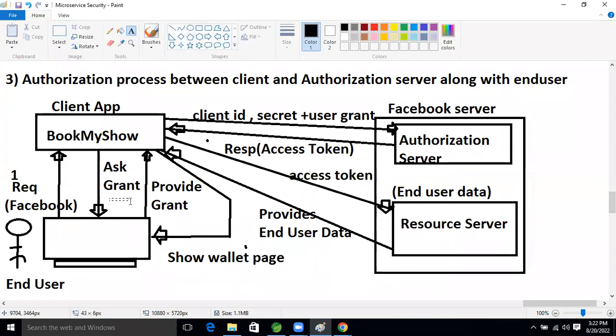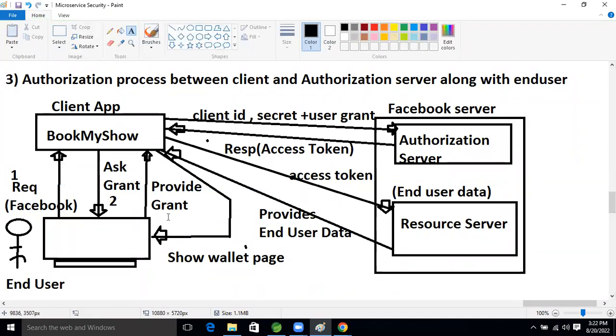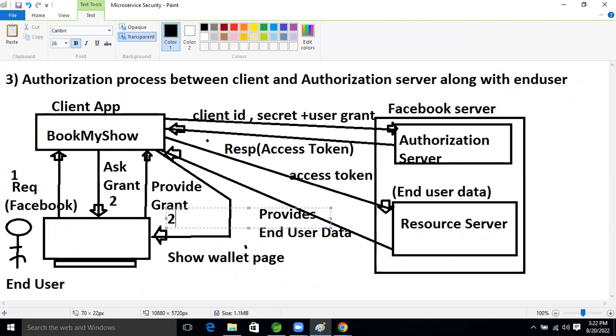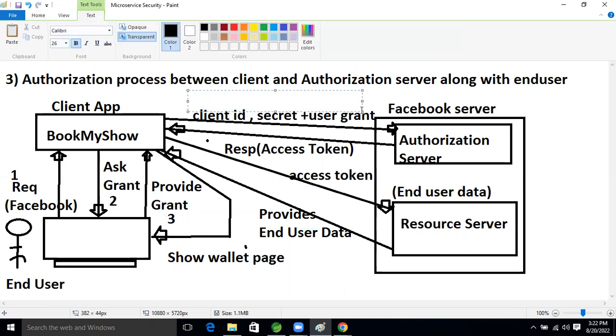The second step is the Book My Show application asking for permission, which means asking for the grant. Then the end user provides the grant to the Book My Show application. Then Book My Show makes the request to the Facebook authorization server. That is the fourth step.